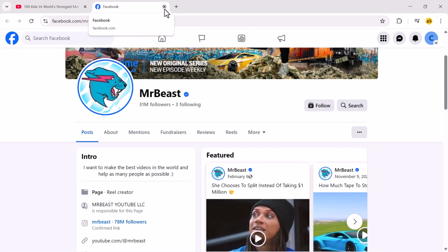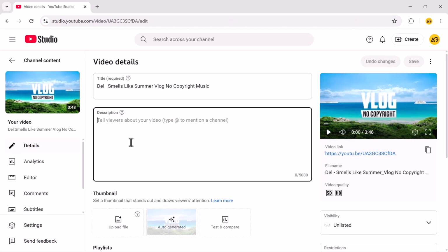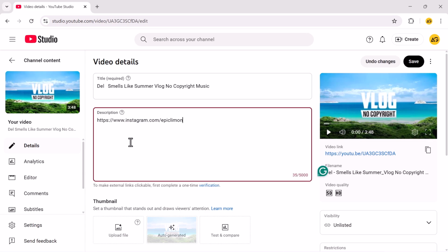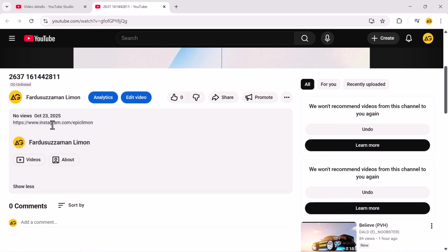The second method applies to individual videos. Go to the specific video where you want to add your social media links and click the Details icon. Then, add your social media profile links in the description. Save the video settings. When you check your video description, you'll see your social media links added.